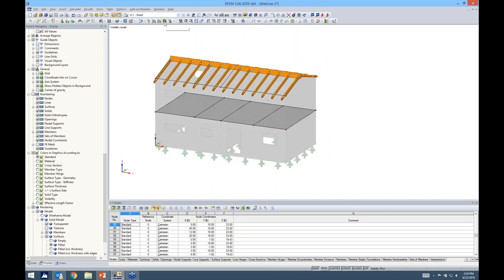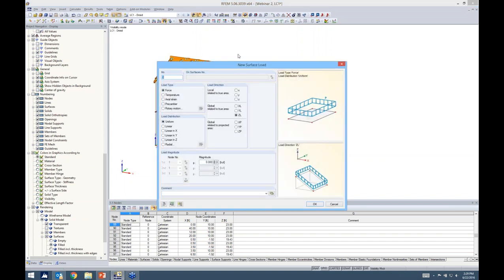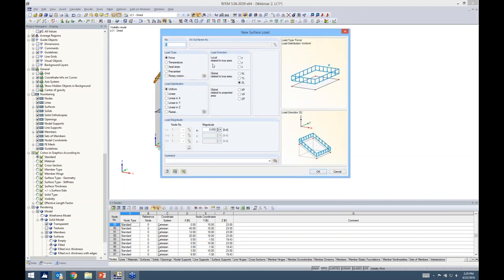Then I can go ahead and just quickly add surface loads to my first floor. I just go to new surface load, and you'll notice here that, again, you have the options to really get into depth for your surface loads. For us, we're just going to keep it as a typical force uniform. As I scroll through these different load directions, this little picture updates here, which is nice, so you can see exactly how you're applying it in your model.